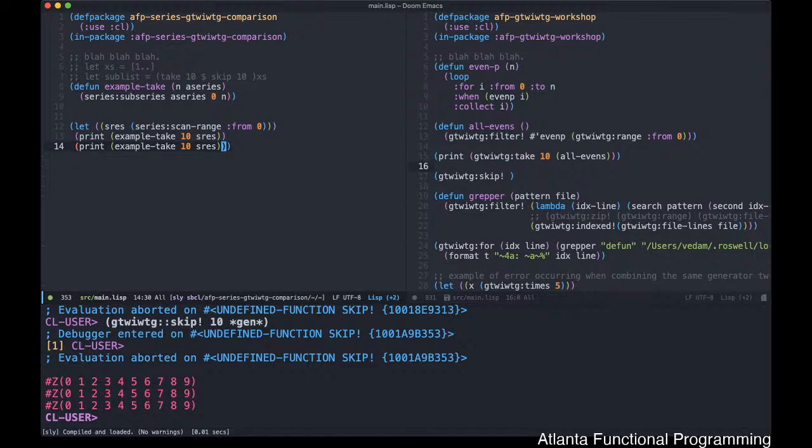One is related to skip, although we just saw that skip doesn't actually seem to exist in the gtwiwtg library. If we wanted to skip and move around, you would have to keep generating stuff using the skip-take pattern to actually grab what you want, which might make the API a little bit cumbersome.